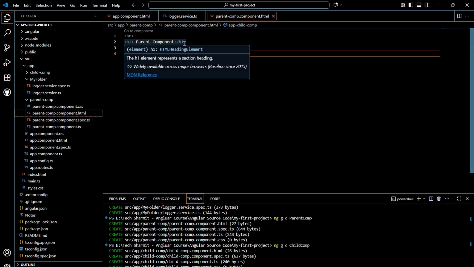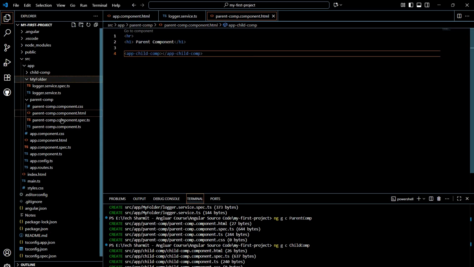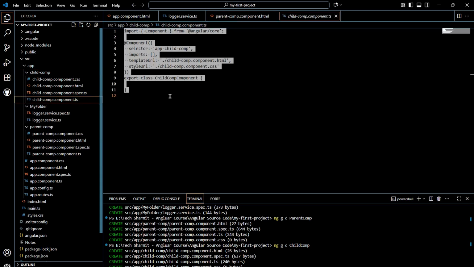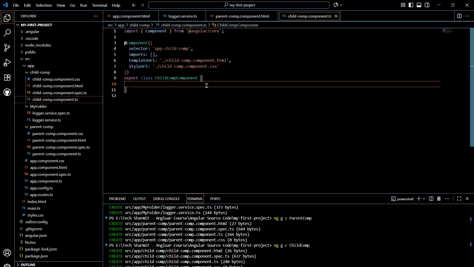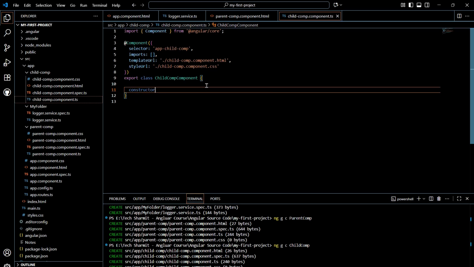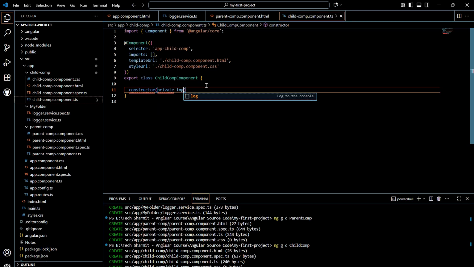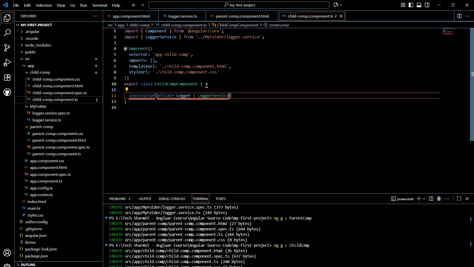Now the second thing, we will go to the child component. In the child component, firstly we will go to the component.ts file. Here in this ts file we will add one constructor. In the constructor I will simply write private logger, and logger service. Let me make it capital L, logger service. So this is the thing, and we know that it is a constructor, so we will add curly braces.